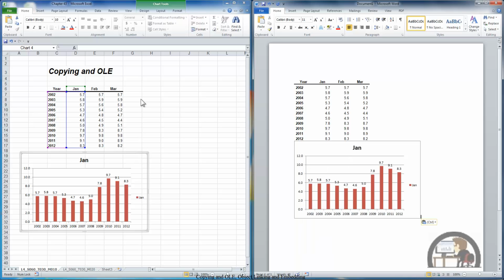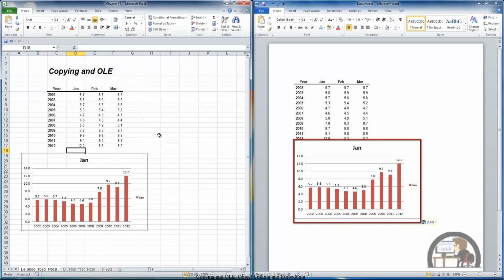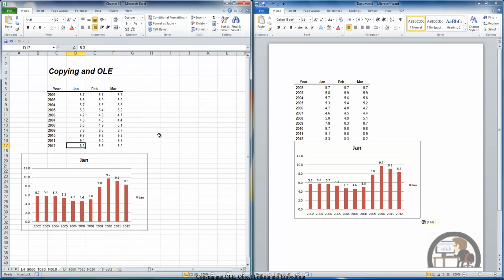I now have a chart that came from Excel that's displayed in Word and linked back to the content in Excel. So when I have any changes, and I don't want to make things worse for us than they already are, I'm going to move the unemployment rate up to 12% from 8.3. We see the change take place in Excel and in Word. Control-Z to bring it back down to 8.3.